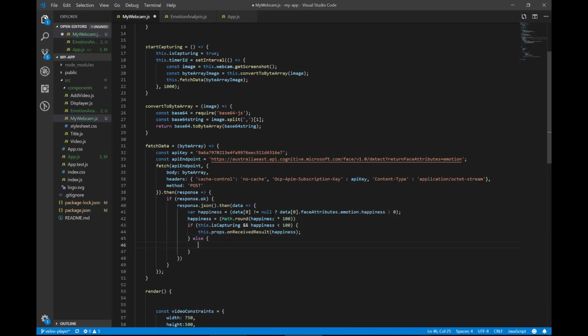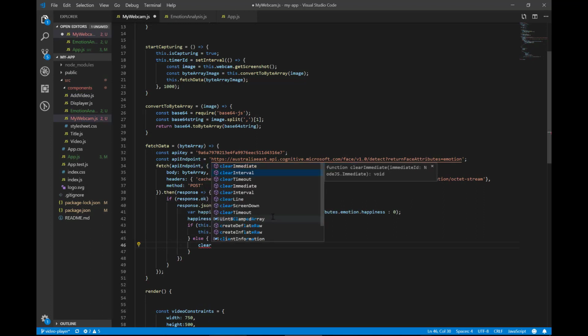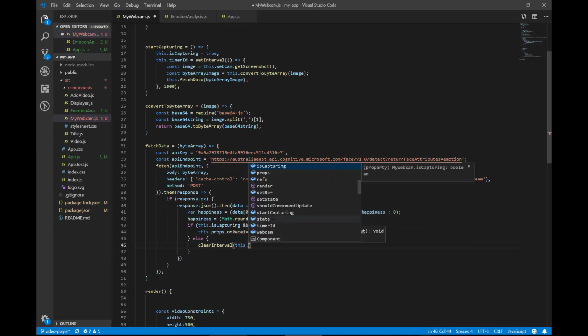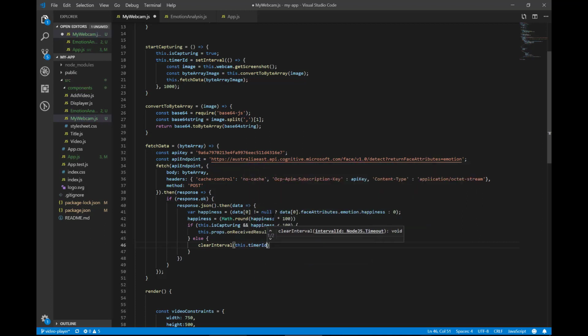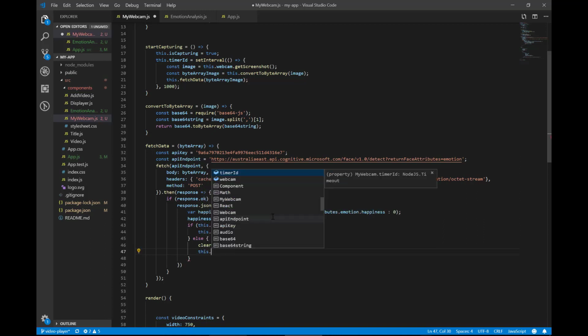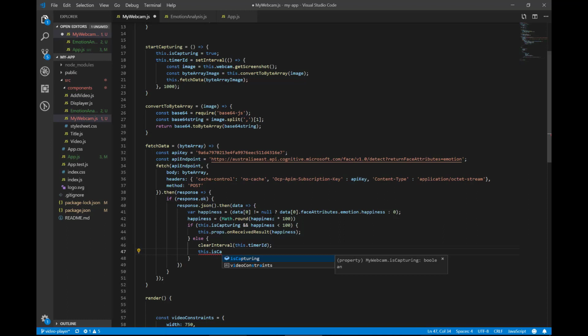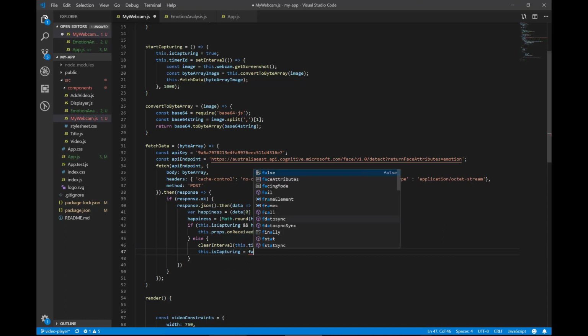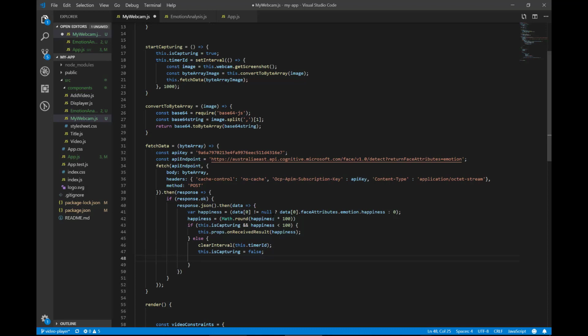Otherwise, in the case where happiness reaches 100%, we're going to stop the game. So, we clear the interval on the timer ID, which is that running setInterval object that we have. And then we're also going to set the isCapturing flag to false. And for the props onReceiveResult, we're just going to update it to 100%.